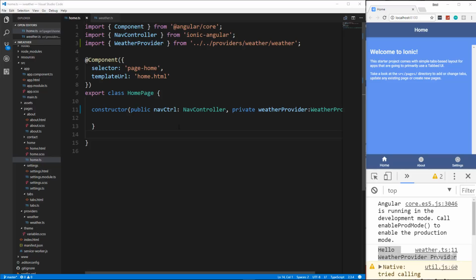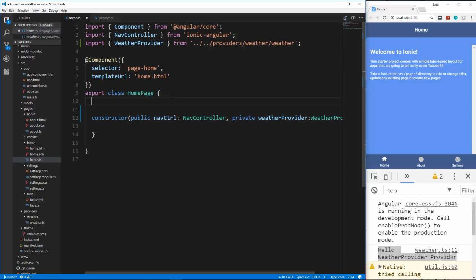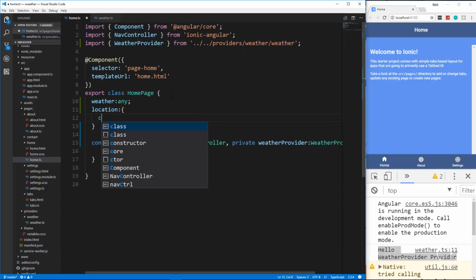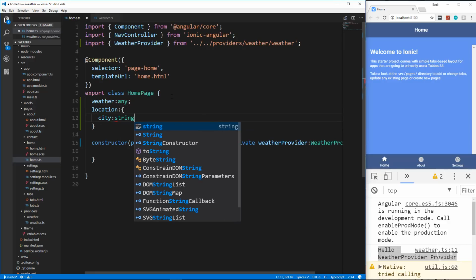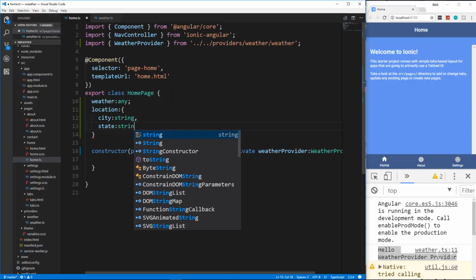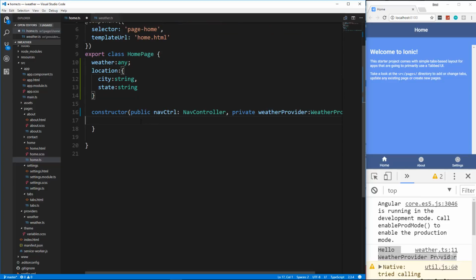So we're going to need to specify a location. We're also going to need to specify a property to fill with the weather that comes in from the API. So right in the component class here, we're going to say weather, and I'm just going to set that to the type of any. And then we're also going to have a location, which is going to be an object that's going to have a city, which will be a string, and it's also going to have a state, which will be a string.